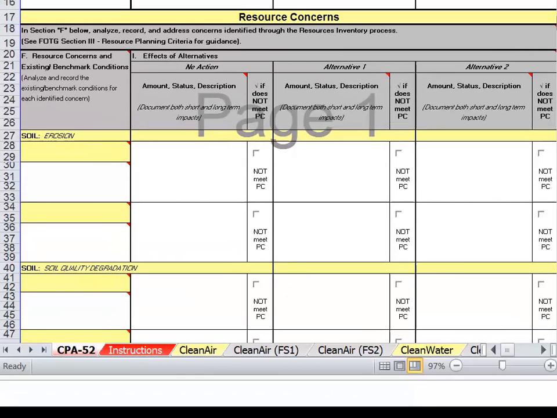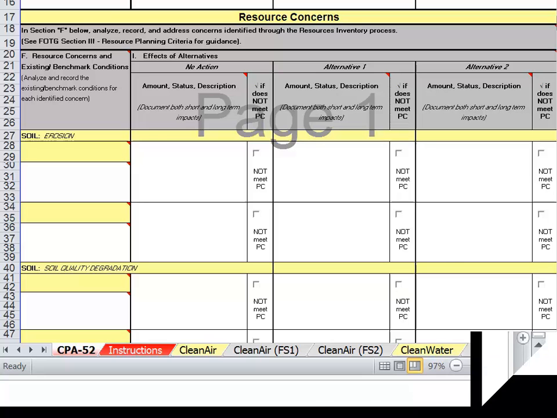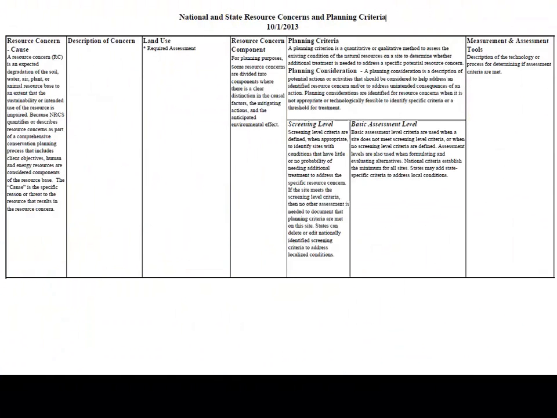In this example, we'll open the national version for resource concerns and planning criteria for conservation planning. In the case of the National Resource Concerns and Planning Criteria, there are 7 columns across the top with in-depth descriptions. Once again, keep in mind that states have modified the national planning criteria to meet the requirements, so your state's version in the Field Office Technical Guide, FOTG, may vary in appearance.